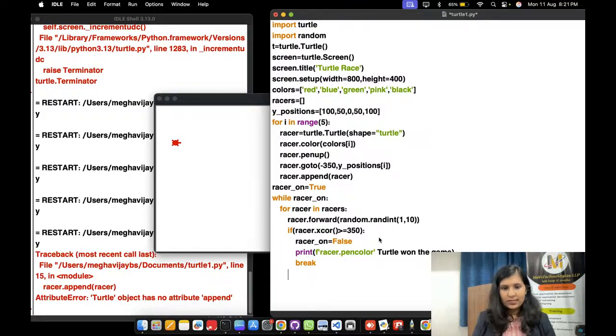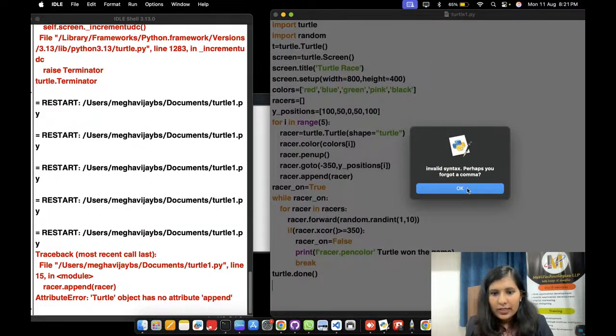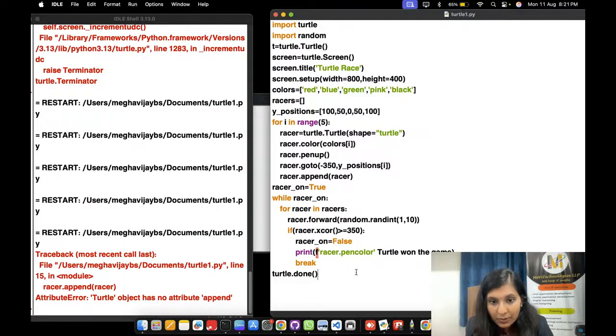Now we'll execute this and see how it is going to work. After that we'll add some more additions for this. Okay, turtle dot done. Now let us save this and execute. Invalid syntax, comma. Somewhere I have given the comma. The problem over here is I need to use the braces over here, I'm sorry, and I need to use this particular one over here. And here I need to give it as the brackets. That was the mistake.